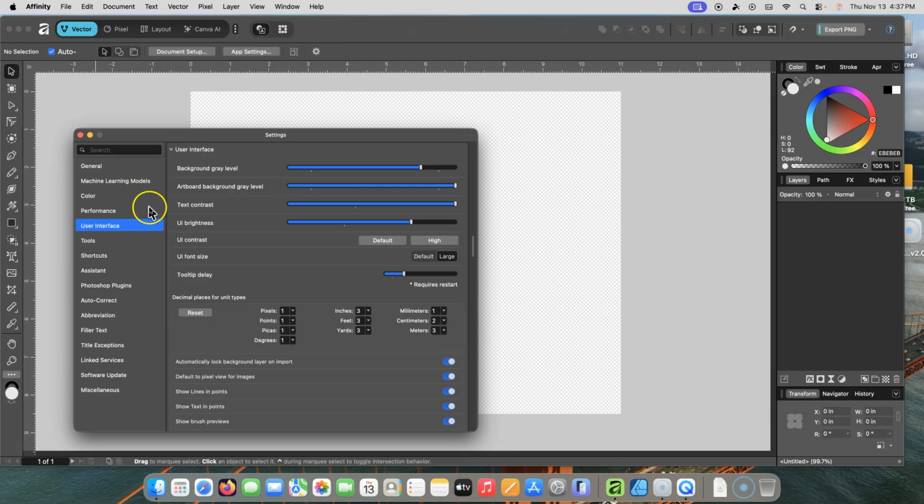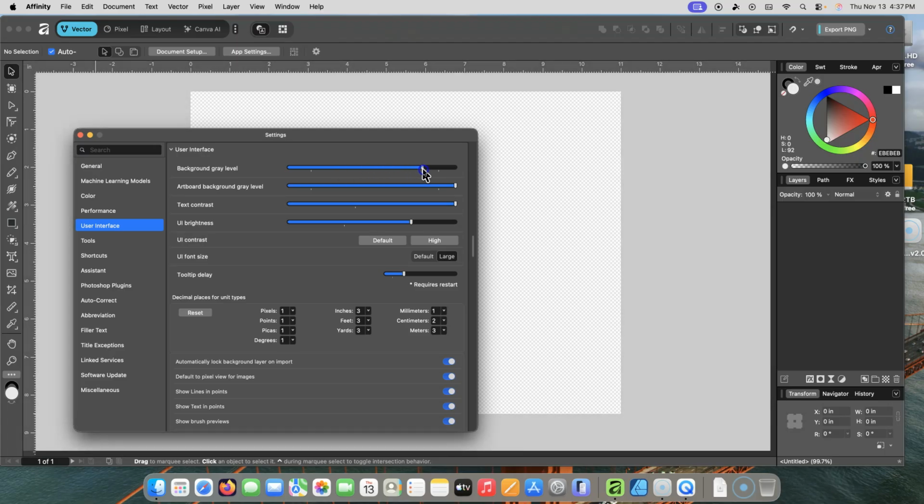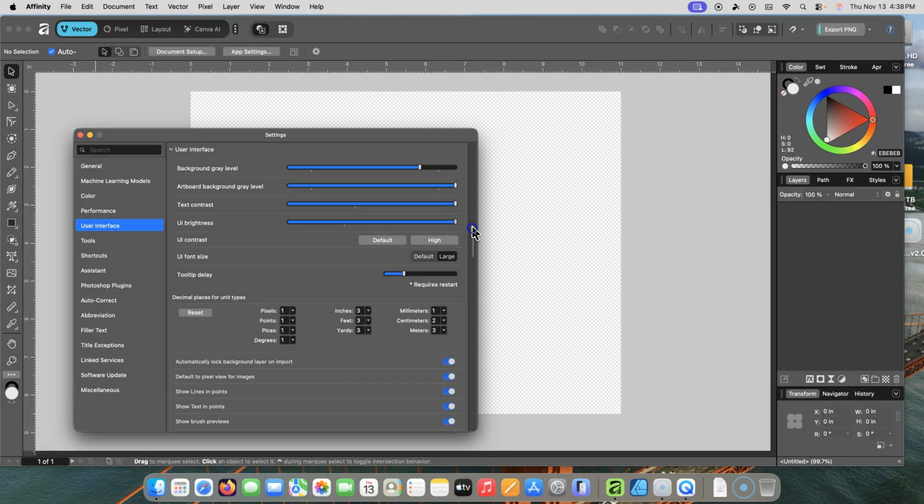So if you want to change that first, you'll go to user interface, and as you see, you can adjust the gray level. I have everything pretty dark, light. The artboard, you can see the gray level doesn't do much. I don't know where the artboard is. Text contrast, I have everything all the way up, and the brightness. If you keep the brightness down, it's very black. So I keep everything like that.